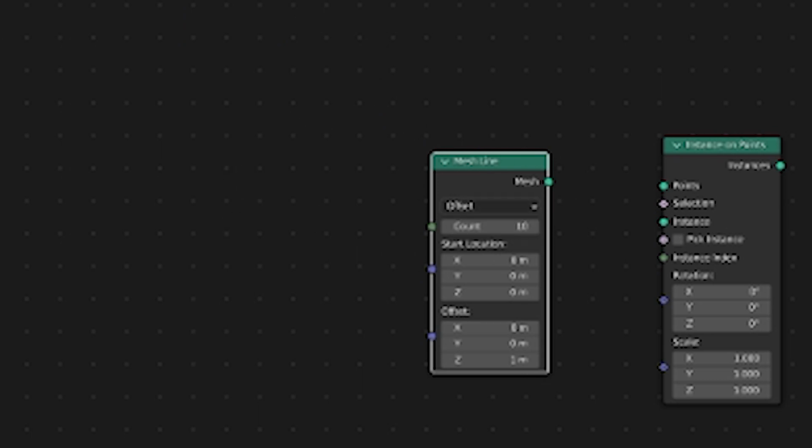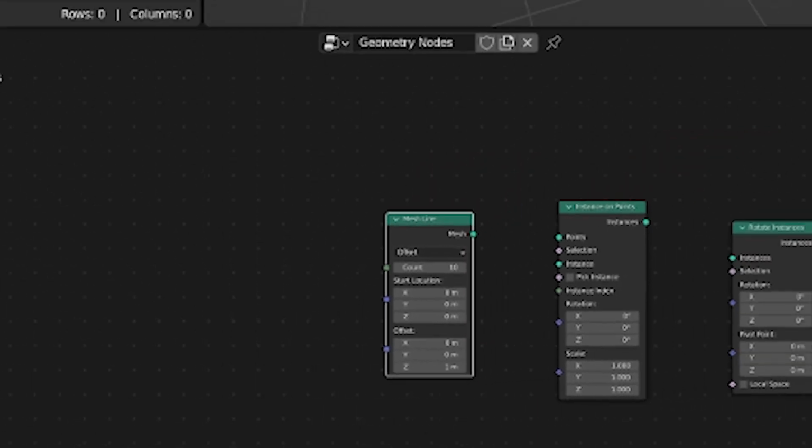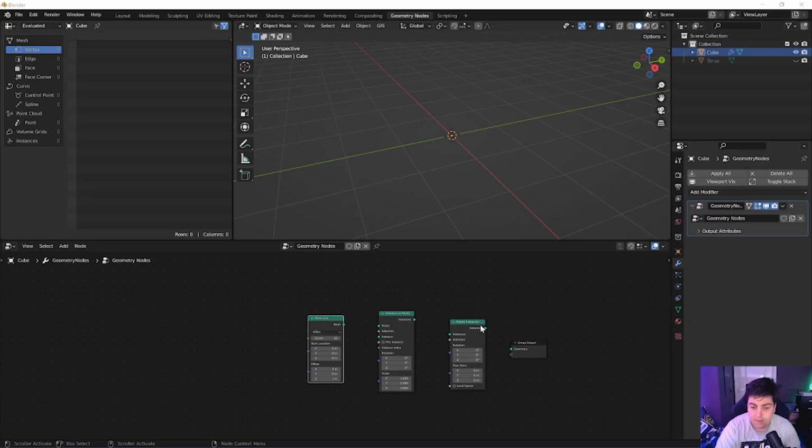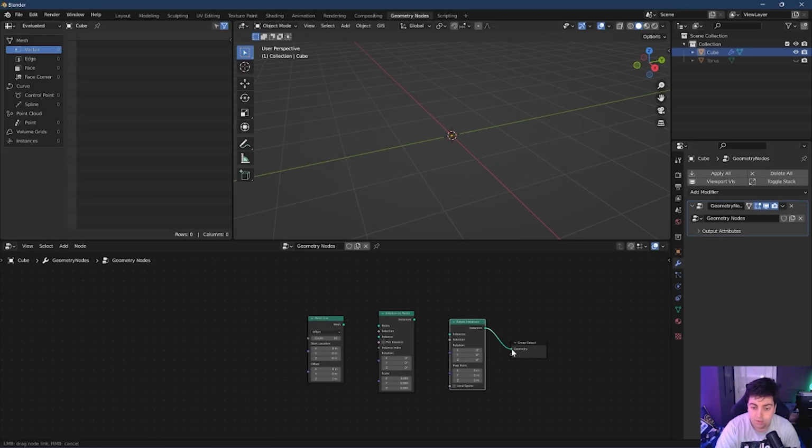And that's pretty much it for that one. Now, if we select rotate instances, we'll plug instances into geometry. We will plug instances on points into the instances on the rotate instances. How many times am I going to say rotate instances or instances? On the mesh line, we're going to plug the mesh into the points.